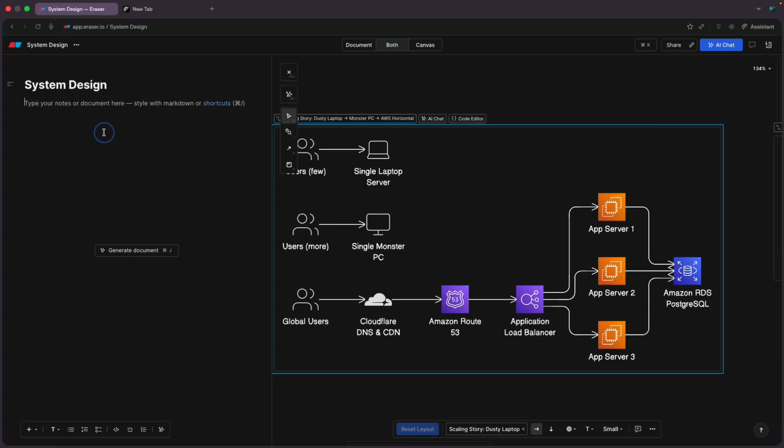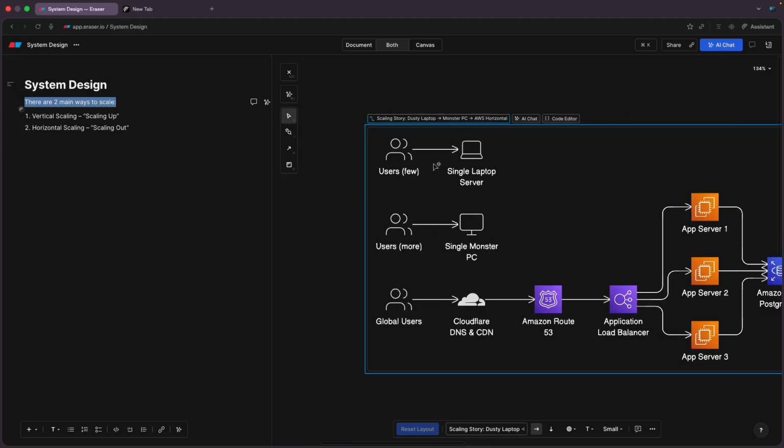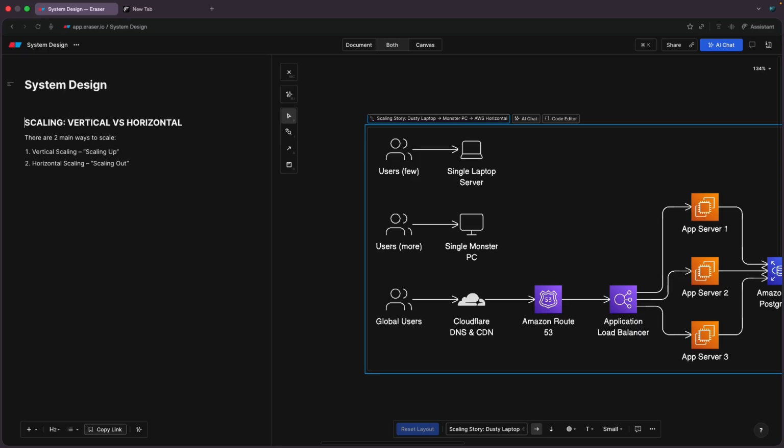Okay, so come here. I just take this one. Okay, great. So just think this is your note. This is the user. We are talking about this topic. Let's say scaling, vertical versus horizontal.